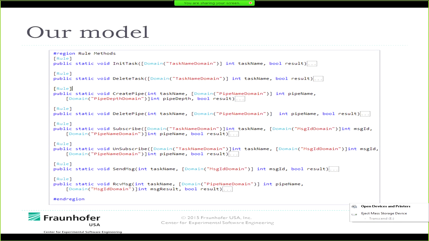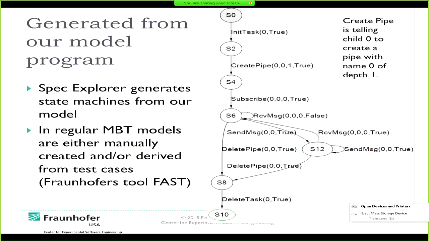Okay, so a model program has a lot of actions like creating a pipe, deleting a pipe, subscribe, unsubscribe, and so on. It follows the same style. So from this model program, you will let a tool generate a state machine for you. The Spec Explorer will analyze it using an underlying constraint solver and generate a state machine for you.